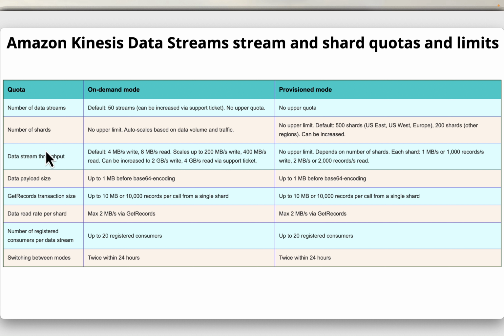So data stream is the highest level, right? So you will create a stream and you can have 50 streams, and every stream can have shards. For the number of shards, there is no upper limit for the on-demand mode, and it automatically scales based on the volume and the traffic. For the provisioned mode, the default is 500 shards for these 3 regions, and 200 shards for other regions, but it can be increased. This is for provisioned mode where you want to have more control.